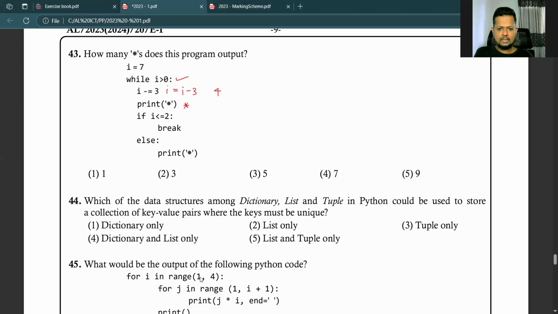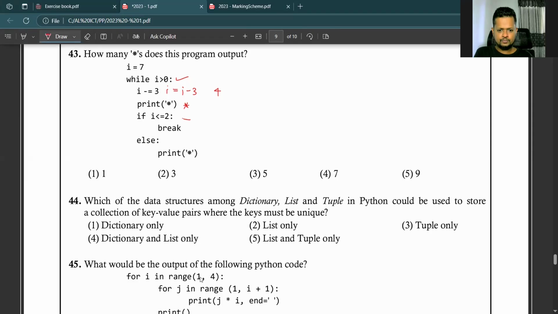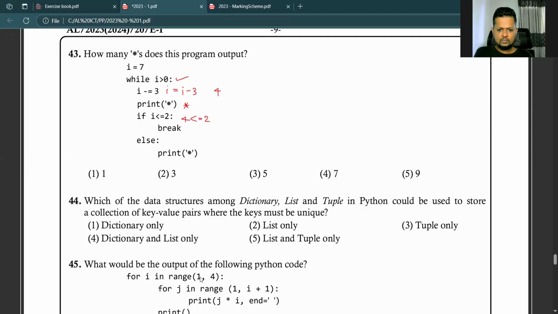4 less than or equal to 2? No. Then this if won't execute. It comes to else. Print star. So another star will be printed. Then it goes back to the loop. So now I is 4. So 4 greater than 0, yes.